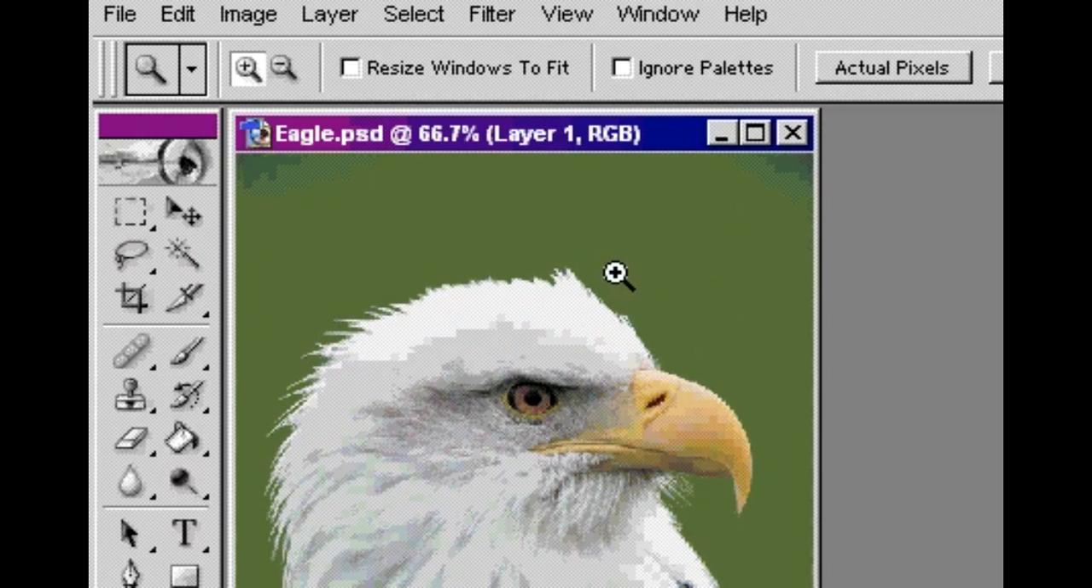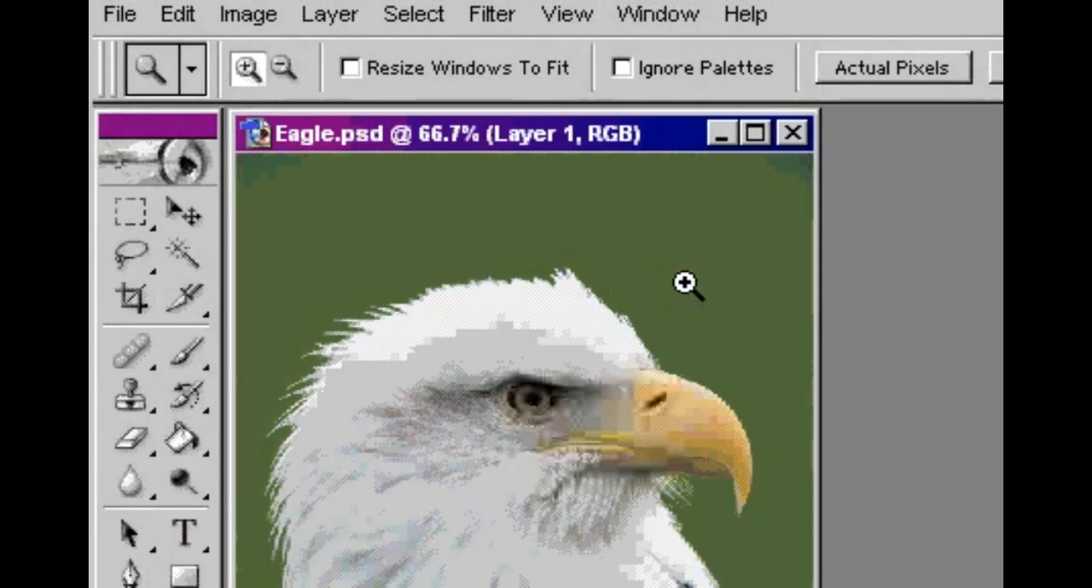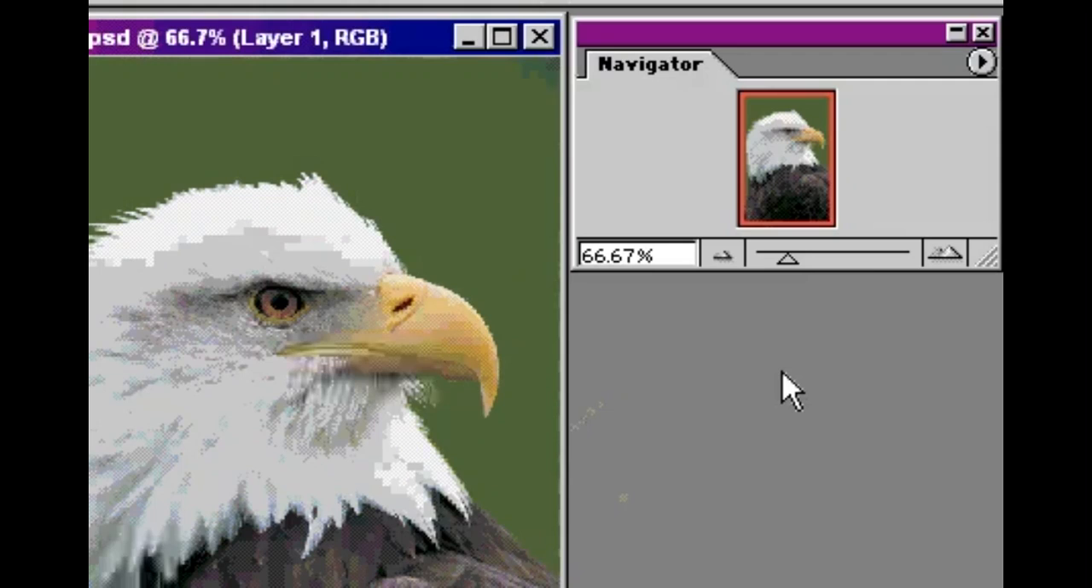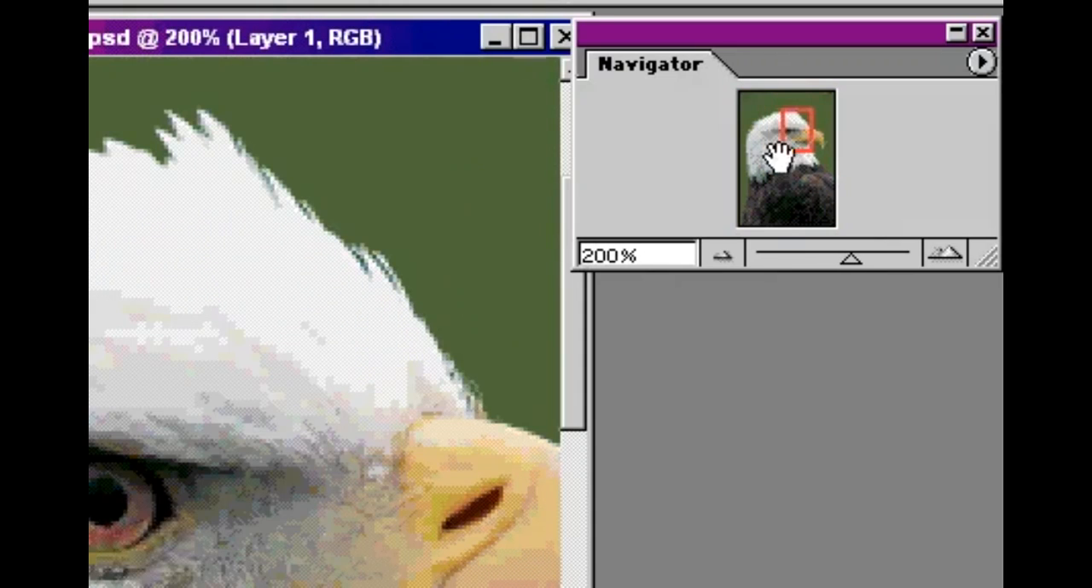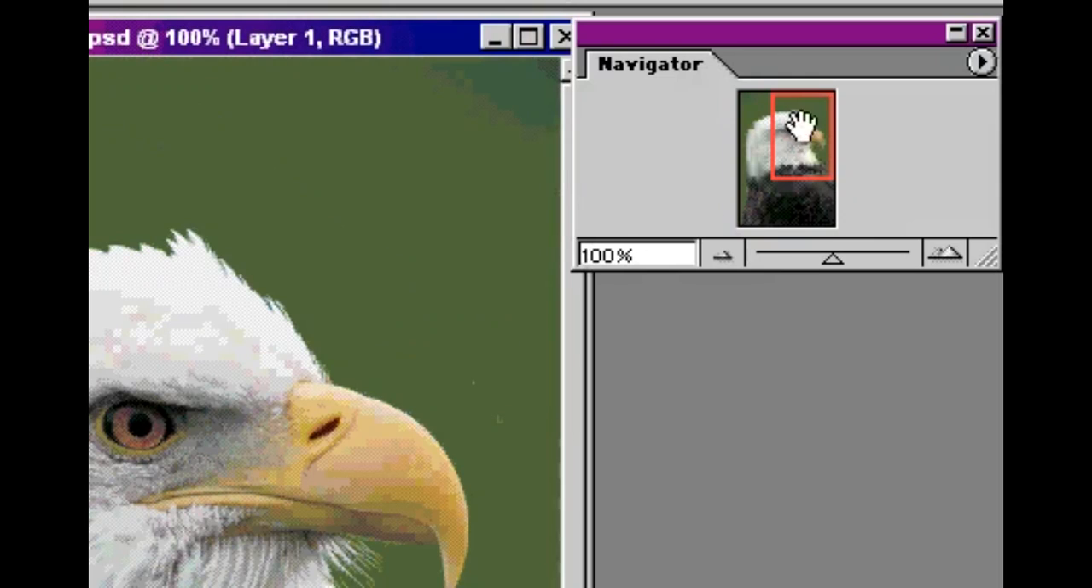Now if you like to zoom a lot, you might also find the Navigator palette helpful. Let's click on Window and then Navigator. This is one of those palette windows that was open earlier in the class, but I had to close it. Let's go ahead and click and zoom in here with our zoom tool. And notice the little red box changes over here in the Navigator window. Let me zoom back out again. I'm going to hold down my Alt key and zoom back out.